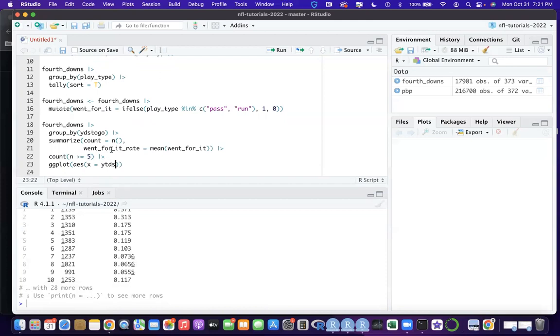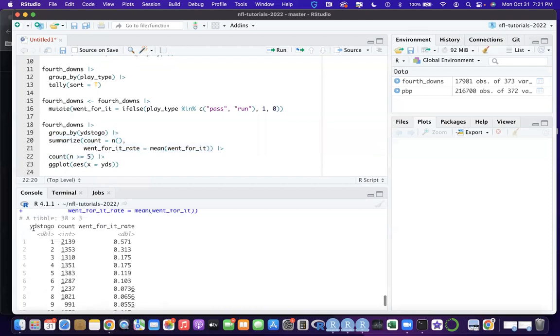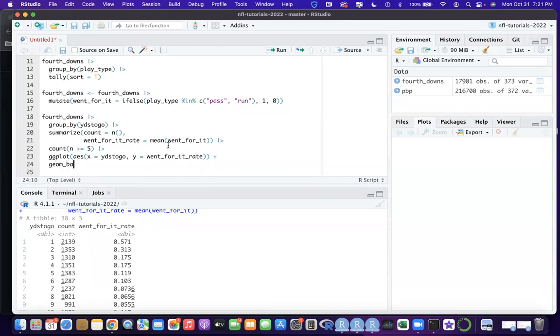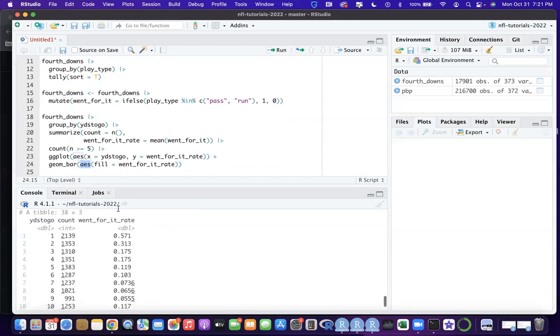So we can go into our ggplot from this, right? We don't necessarily need to put this into a new data set to plot it, because this is the data that we're working with when we go into make our plot. So we'll say X is yards to go, Y is the went for it rate in ggplot, and then let's make it a bar chart, and we'll color it based on whether or not they went for it. So the x-axis is yards to go, y-axis is the went for it rate, and then we'll take our geom bar, and we have to do our aes to access any variables that we're using.